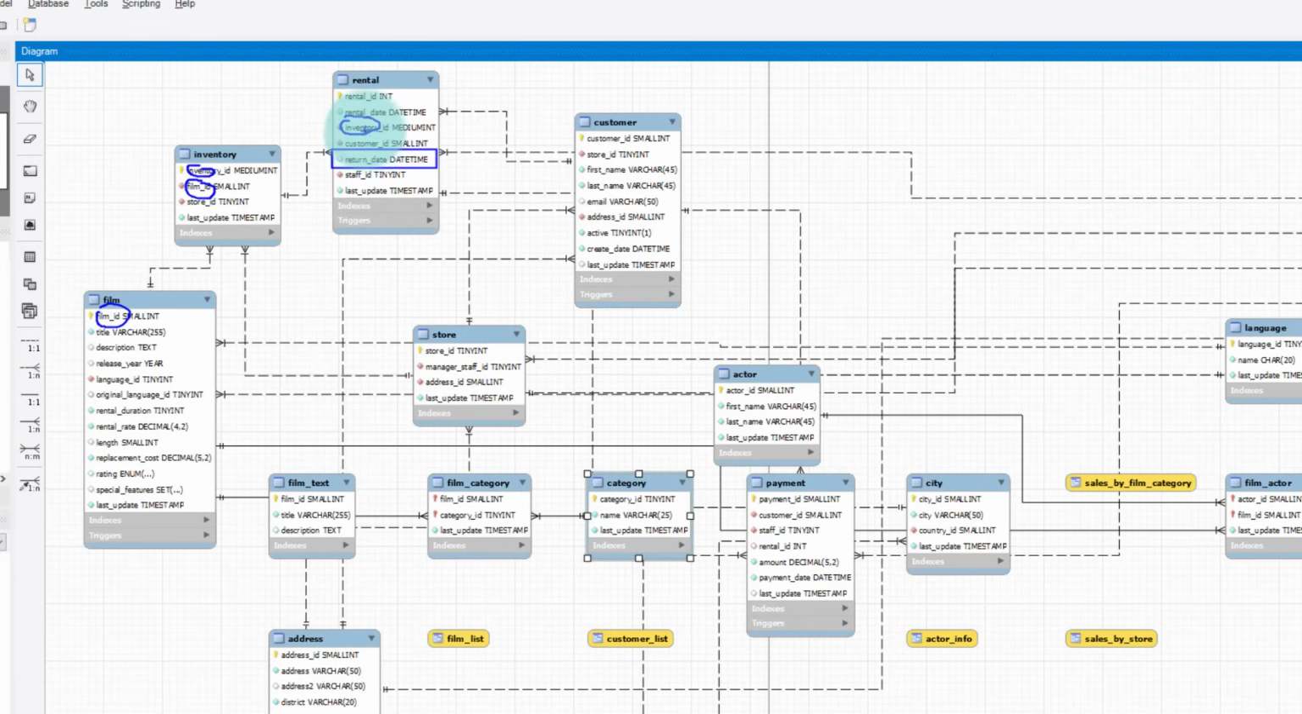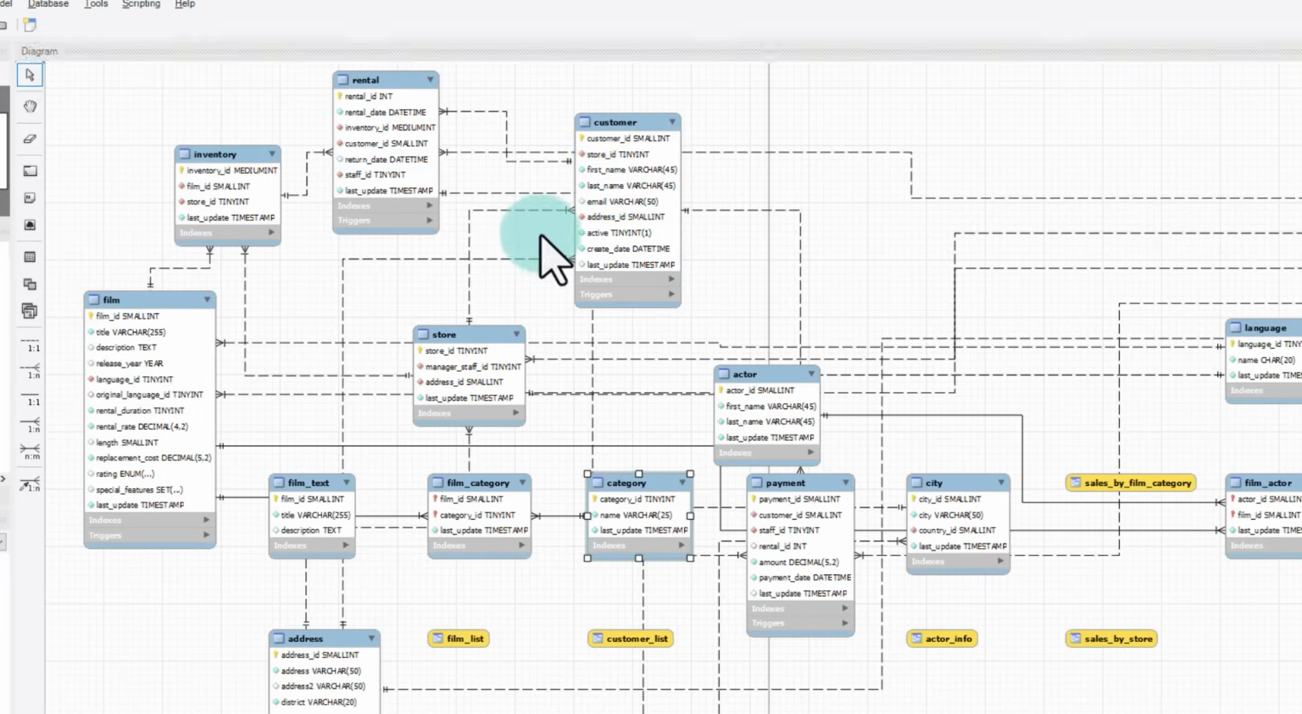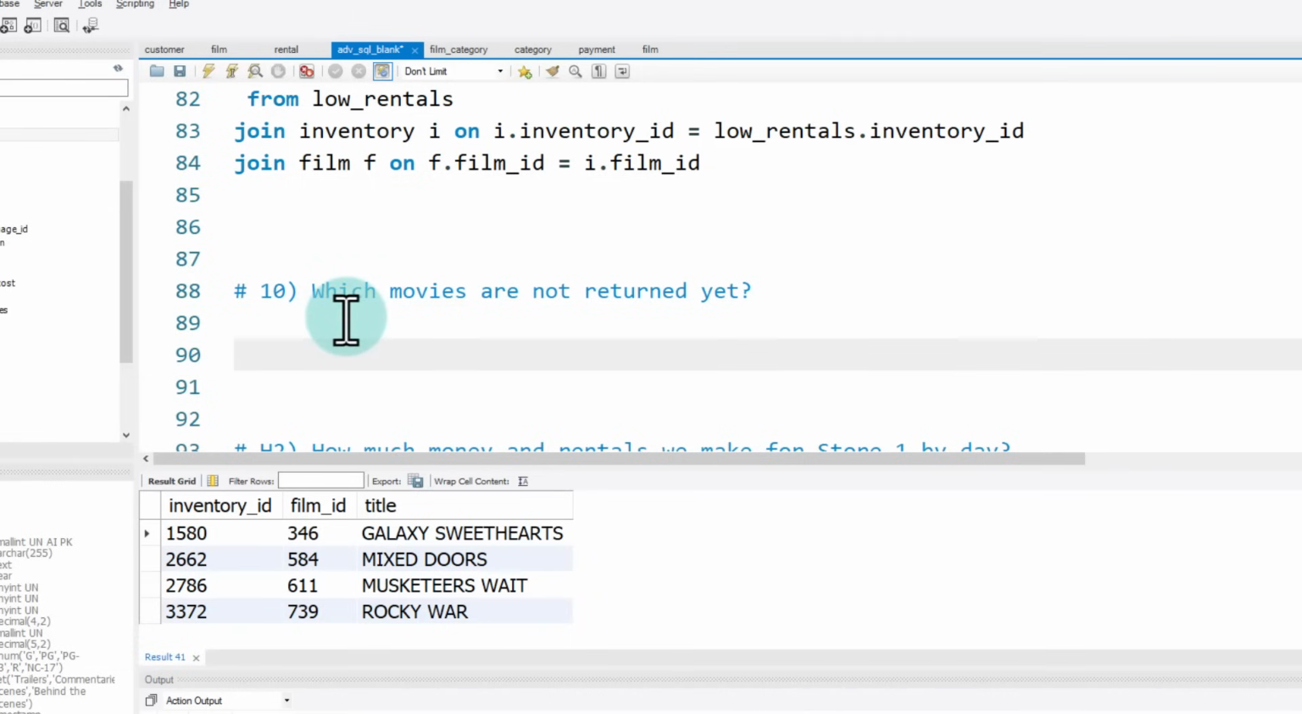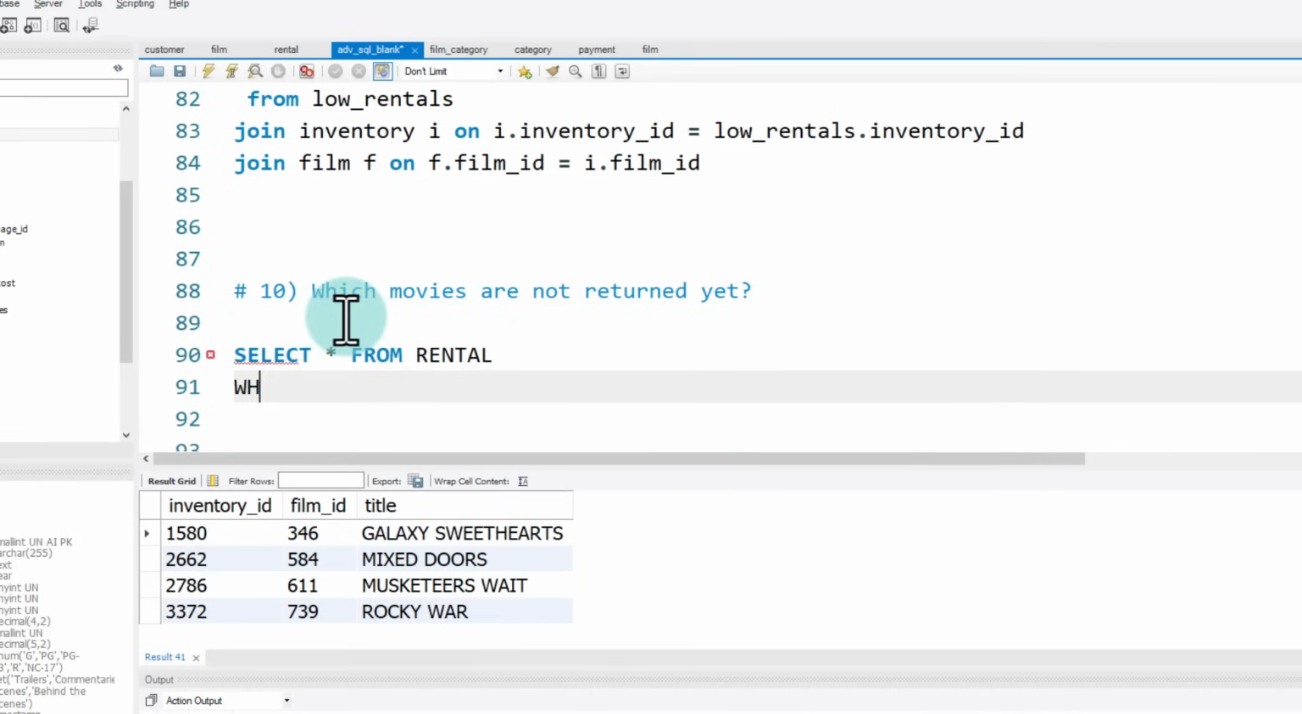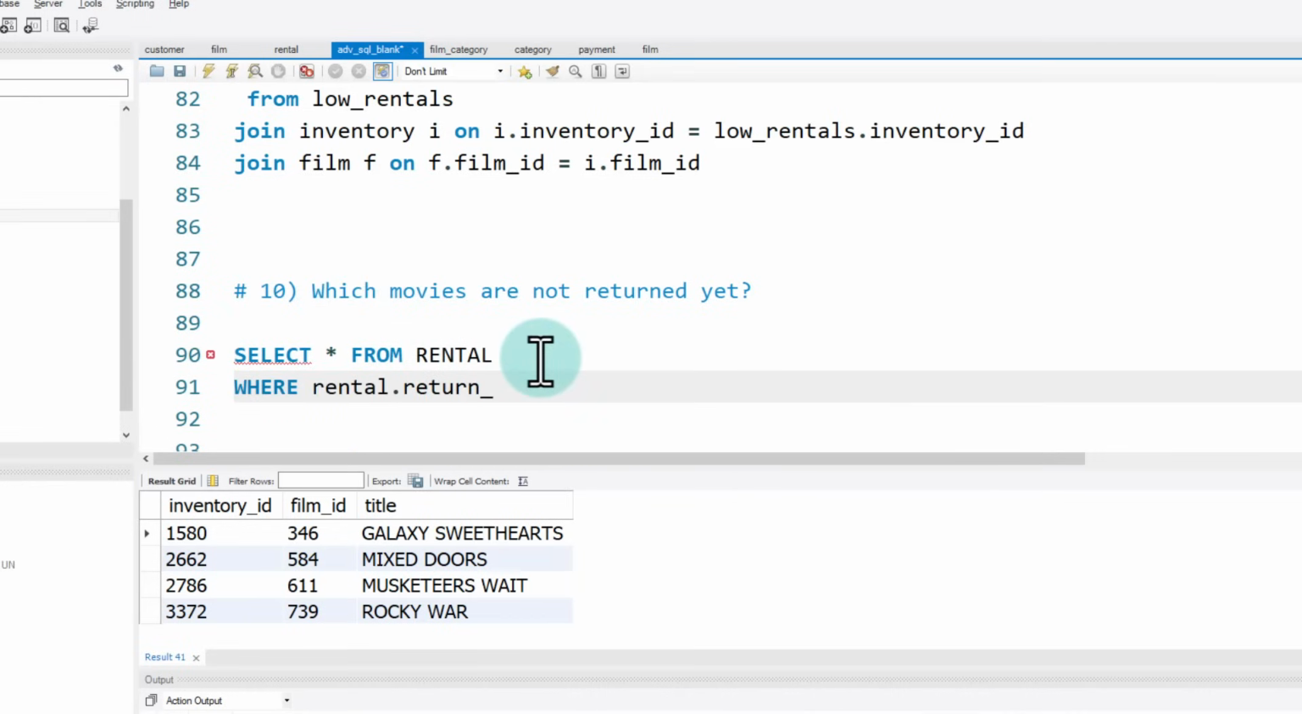We can also continue that journey towards the customer direction and use the customer ID here to figure out who those customers are and then get their email address to send them a reminder that, hey, you haven't returned such and such. So let's go ahead and try this out. First up, let's take a look at all the movies that are rented and not returned. So I'm going to say select star from rental, where rental dot return date is null.